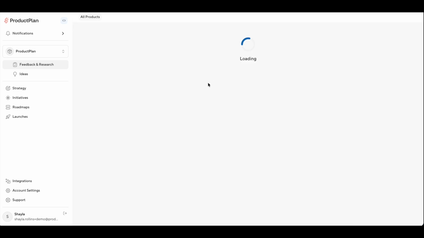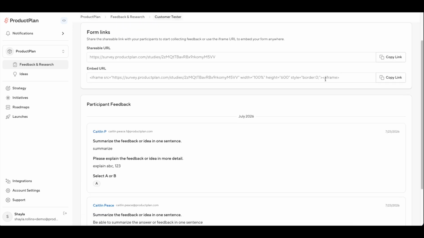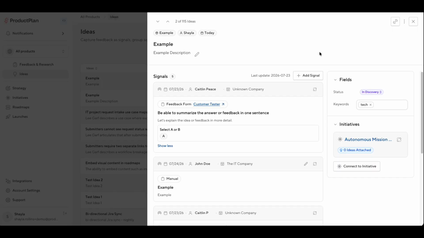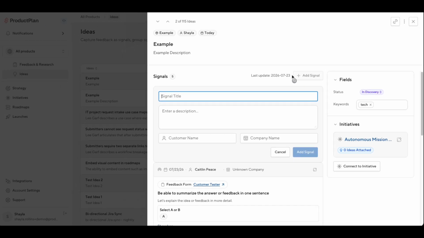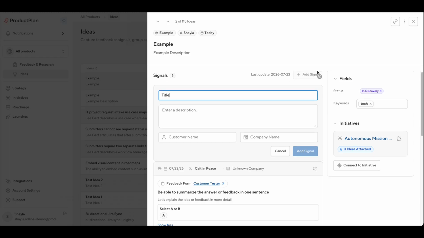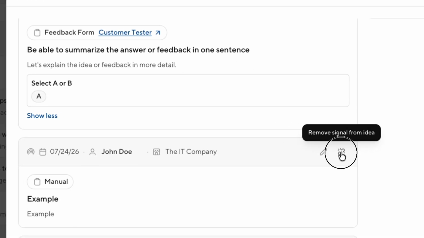Click the View More link to expand a signal and see all of its details, including every question and answer from the feedback form submission. Add a signal manually by clicking the Add Signal Manually button on the top left column. To detach a signal, click the Detach icon located in the top right of the signal, which returns it to the unassigned signals drawer.